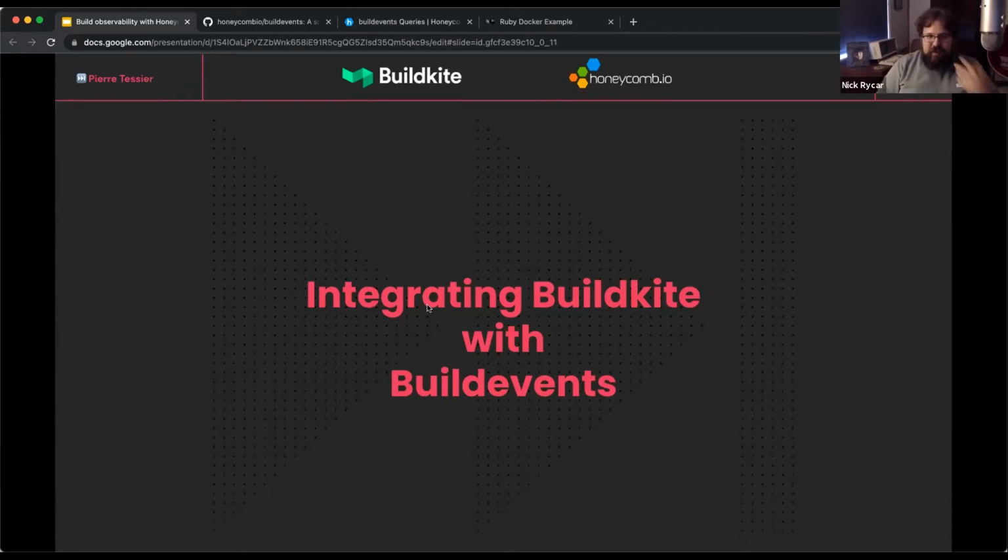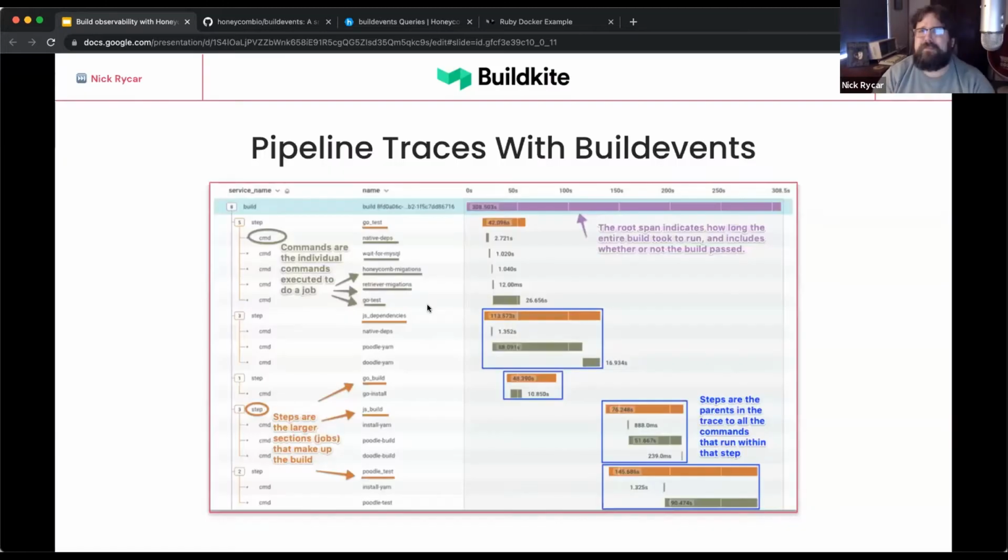When it comes to integrating Buildkite with build events, which is the wrapper executable that seeds data into the pipeline, I'm going to start using words really meticulously, so apologies in advance for any colloquialisms I use. But essentially what we're going to do is send data to Honeycomb to gain insight into what's happening on our builds.